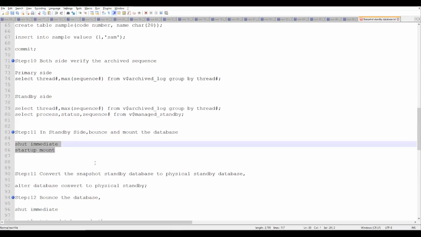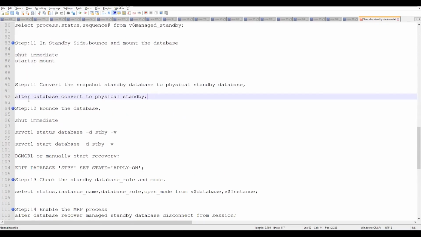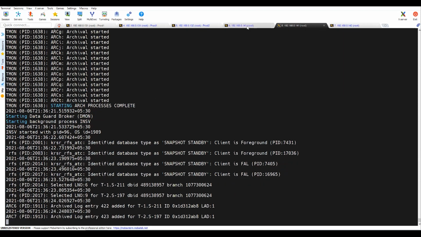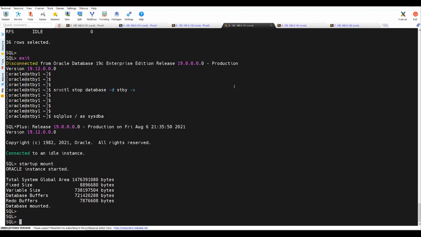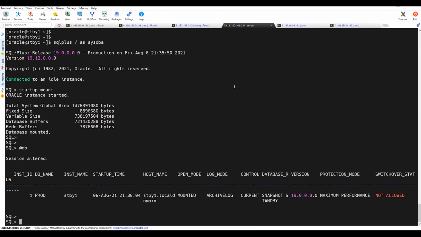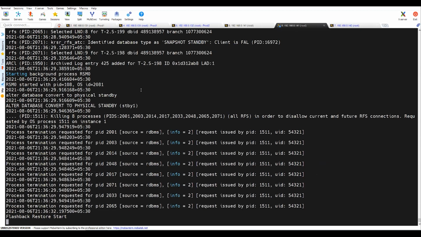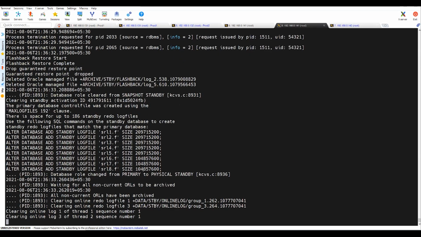Once the database is mounted, then I just have to fire this query. That is step number 12. So: alter database convert to physical standby. That means it will convert my current snapshot standby database instance into the physical standby database. Here you can see in the alert log also we can verify these details.